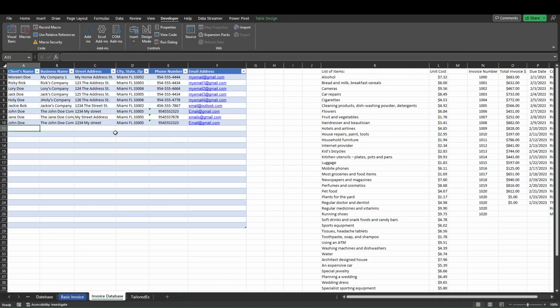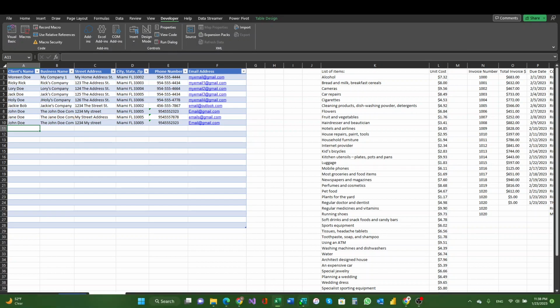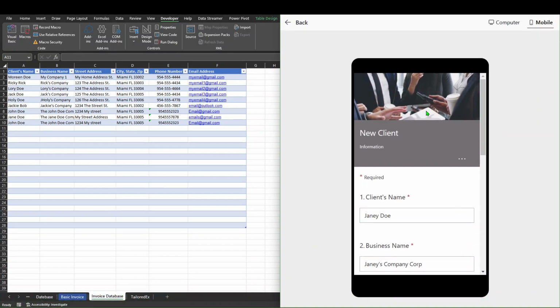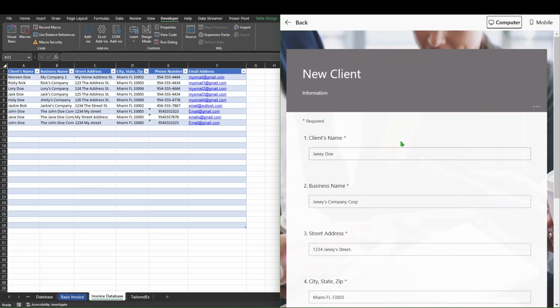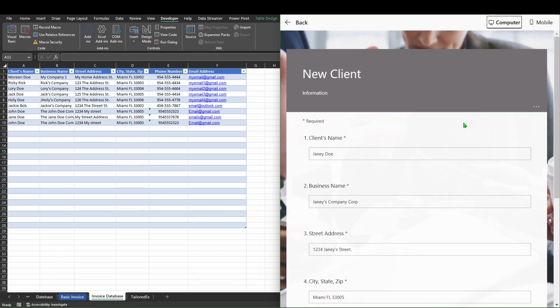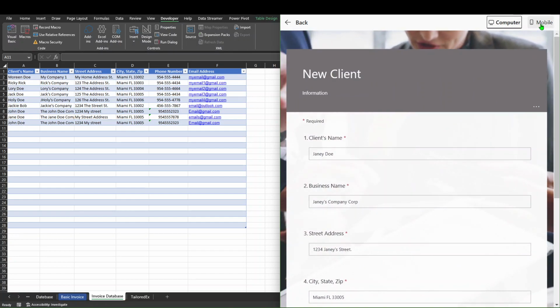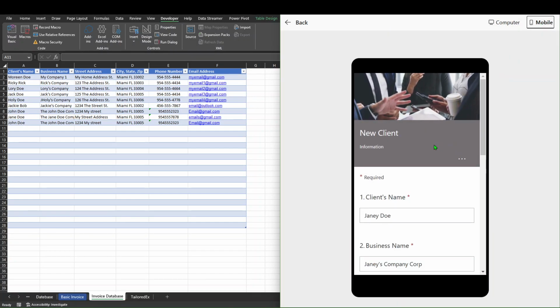Now, where we're going to get this is from our forms. And this is what the client will see from the email that we're going to send to him. This is how it's going to look on his phone. This is how it's going to look on his computer. But let's go back to mobile because that's probably where everybody's going to fill out forms these days.